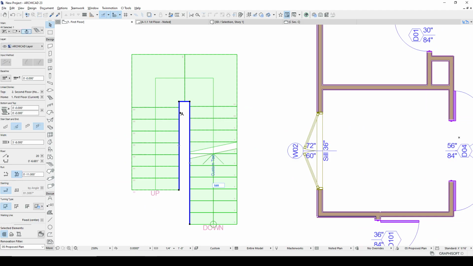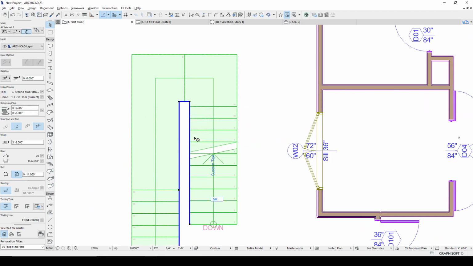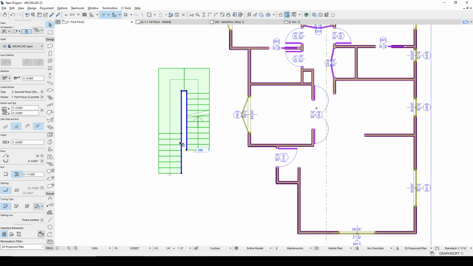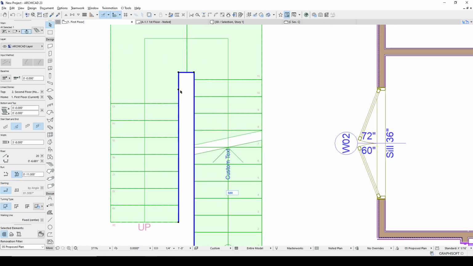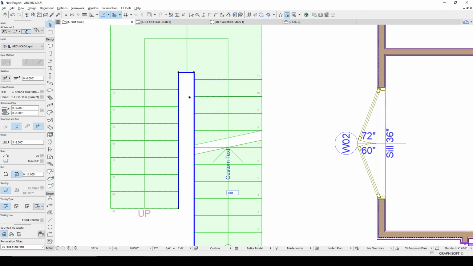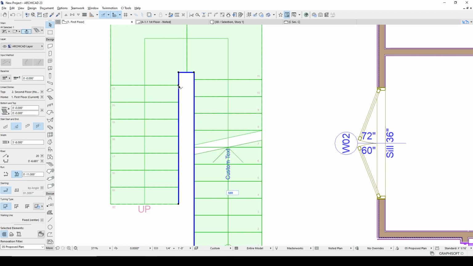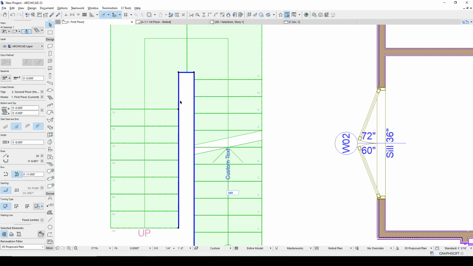So if I wanted to make this a landing, then that section becomes a landing. I can adjust it. Make this 0 inches. And with that control, now I have direct control of where that landing stops.